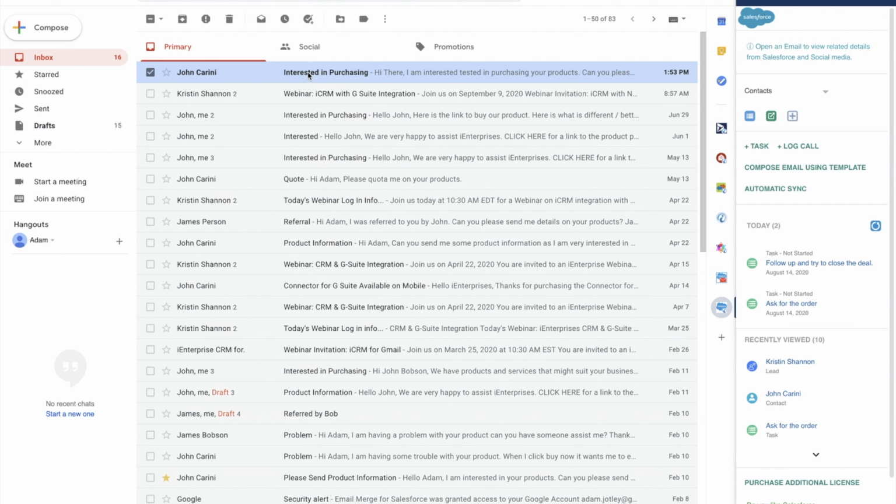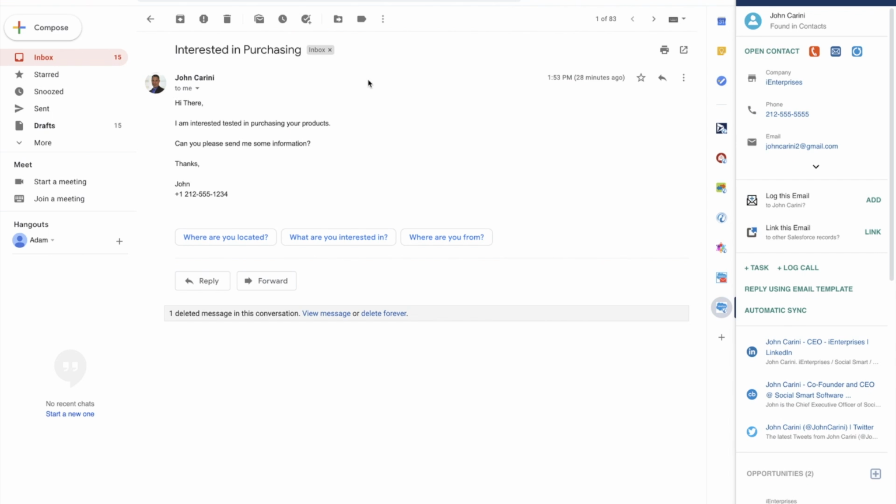I've received a message from a lead. When I open the email message, I can see everything about the sender from Salesforce.com right here. I simply click Add to save the message to Salesforce.com.